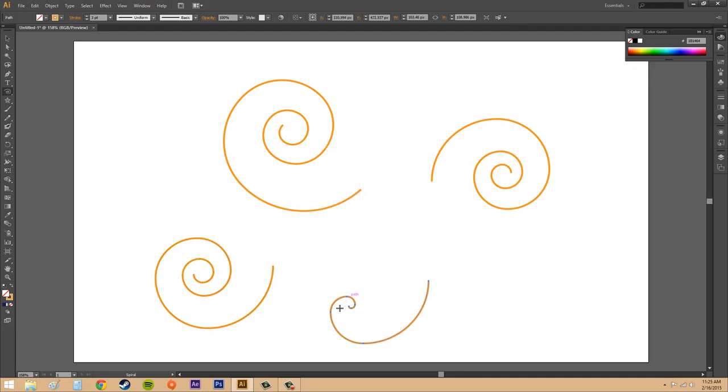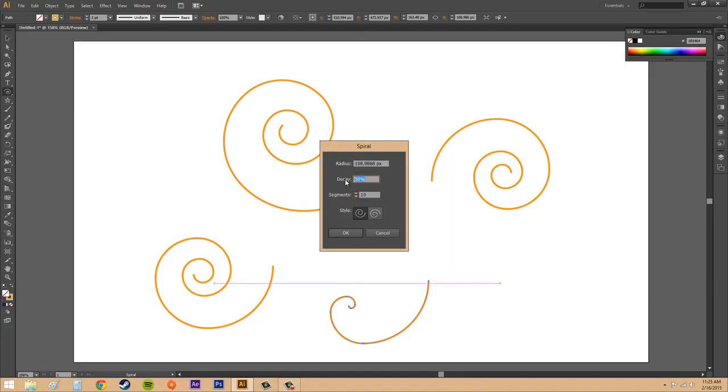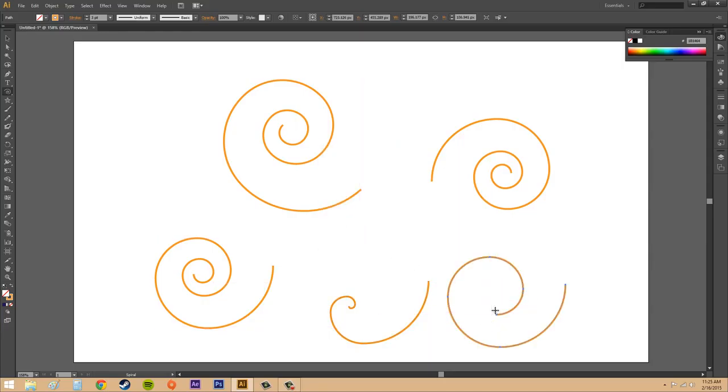Now you can see what's going on here. We got 1, 2, 3, 4, 5, 6, 7, only 7 points in there now. Let's go to the next thing. We'll put our decay back up to 80, and this time we'll decrease the segments to something like 5 and hit OK. And you can see there's less of a spiral going on. So that's what happens when you decrease the segments.